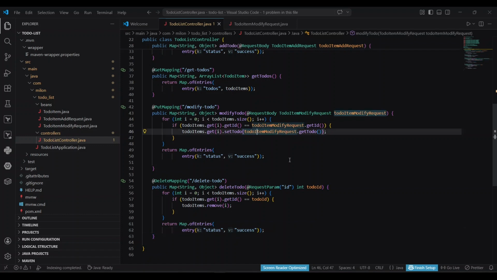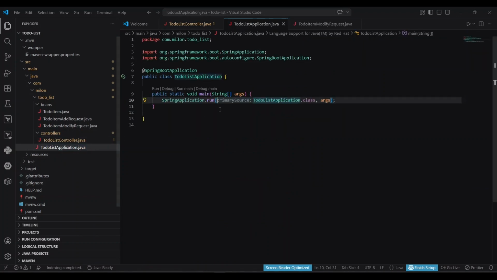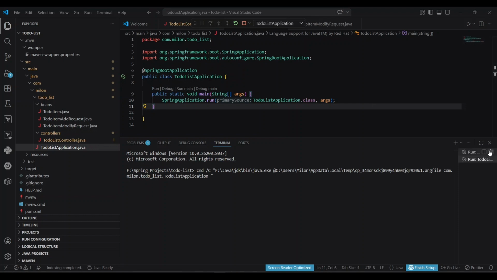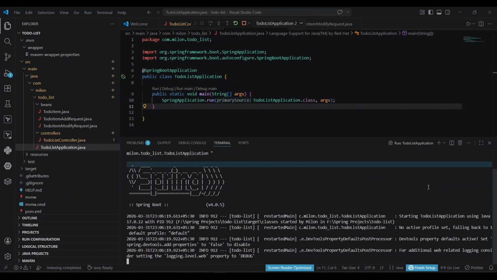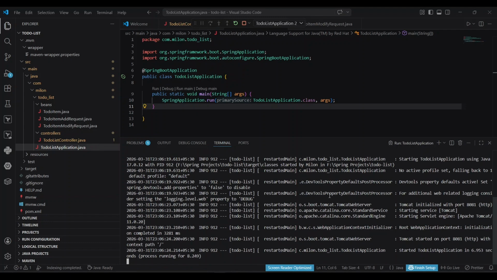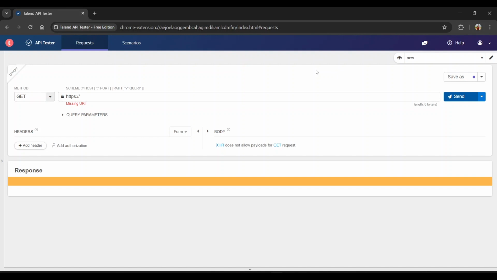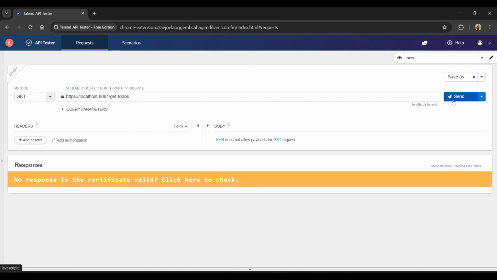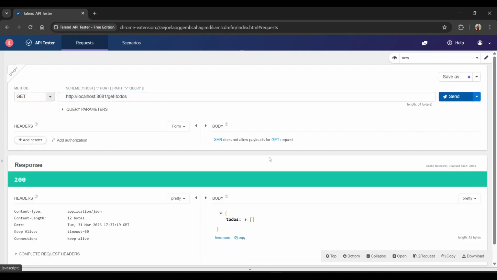Now let's test this. So in order to run our application, again we go to our main class and we hit run. So Spring is booting up, and there you have it, our Spring is booted up. Now let's check if it is reflecting. So let me just go to localhost get todos in the get method, and let me just send that request. So certificate not this, so I think this should be HTTP, not HTTPS. So request aborted. Yeah, we got the response, and we don't have any todos right now.